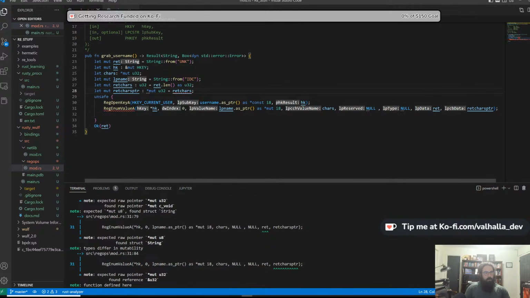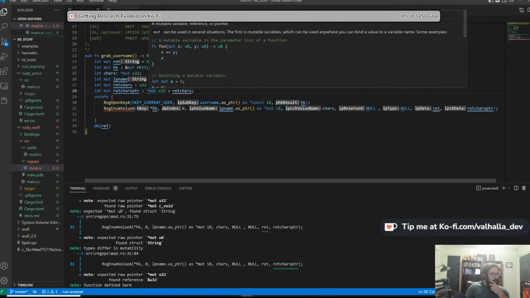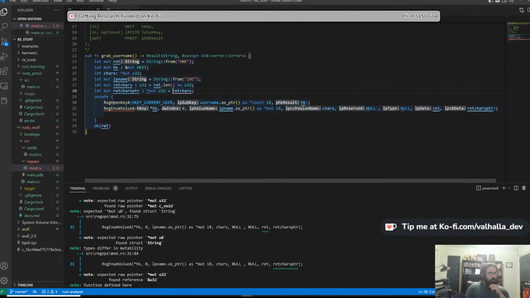So how do I do that? How do I make a mutable pointer to a specific variable right there? It should just be that, right? Expected raw pointer, mut U32. I know there's some syntax where you've got to do that, so it's not dereferencing it.